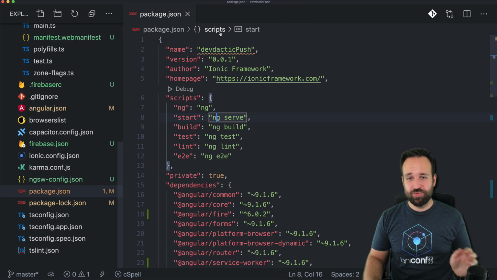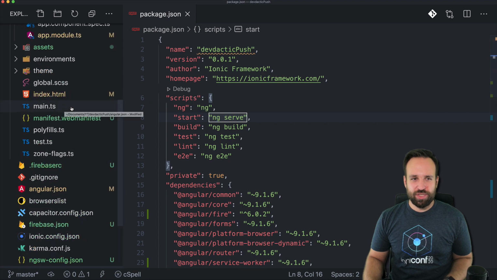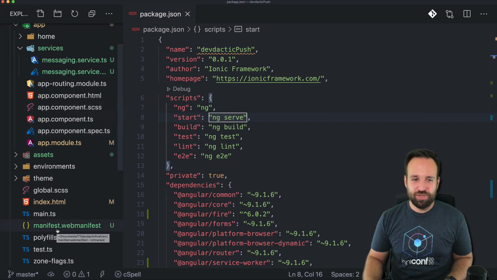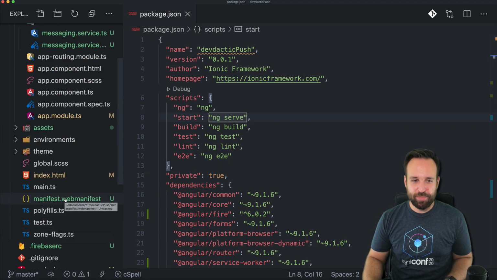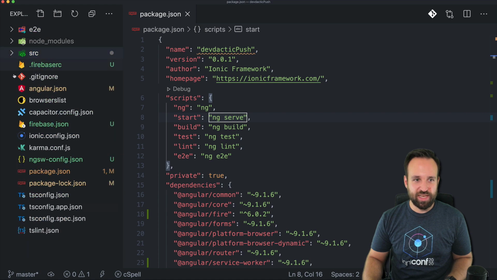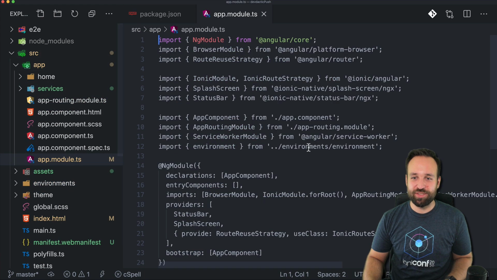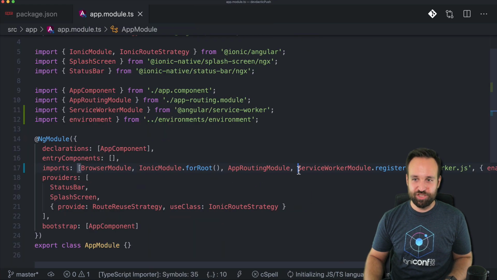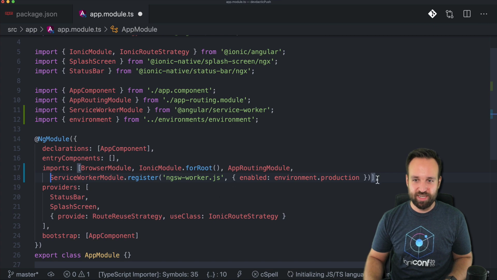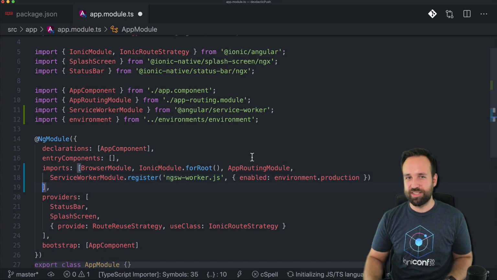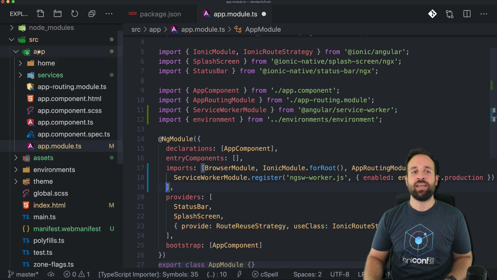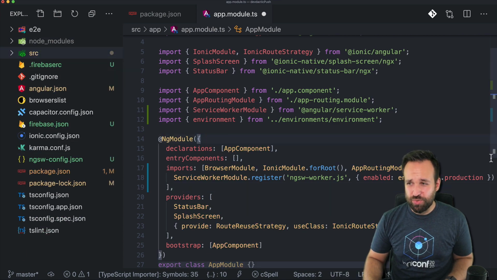Once you've done this, you should have a few new files like the manifest, web manifest. You should have the ngsw config, and a lot of other things. Inside your app module, you should see that Angular registered a service worker. All of these are done by the schematics. But we now need to create a few more files and configurations.